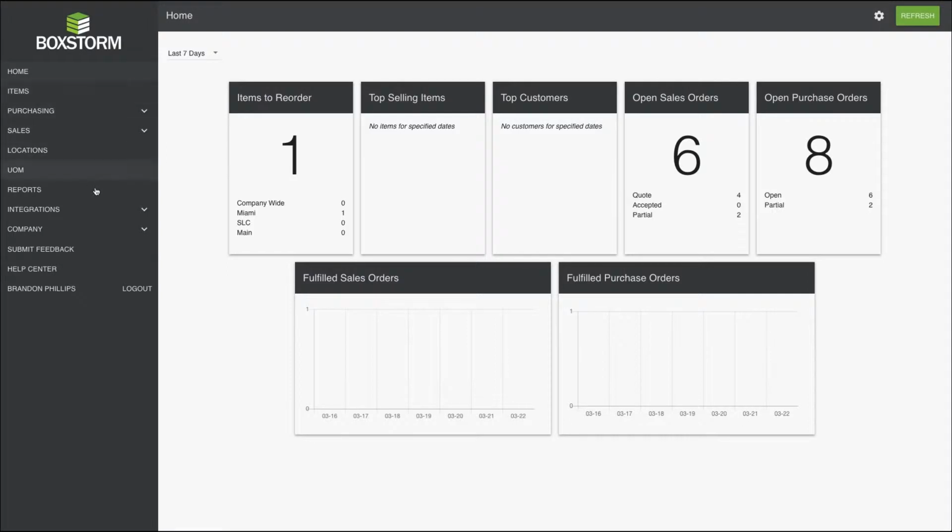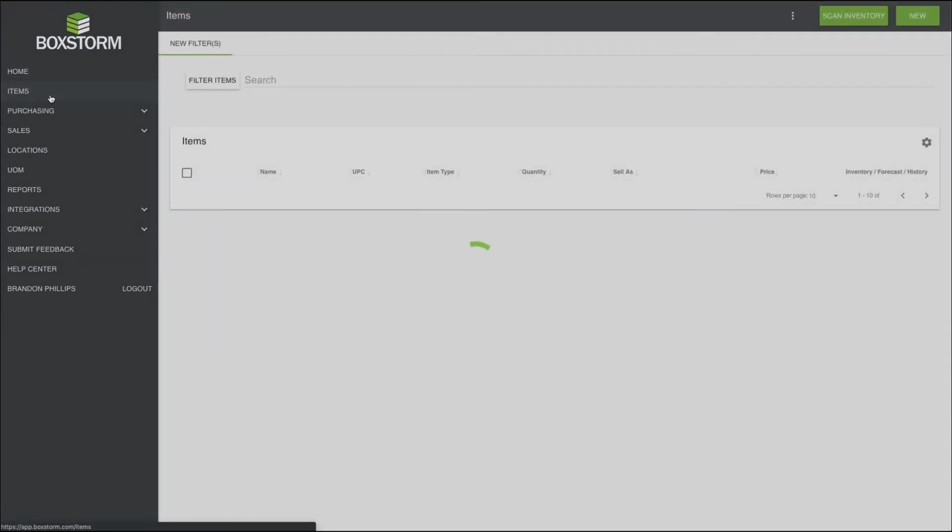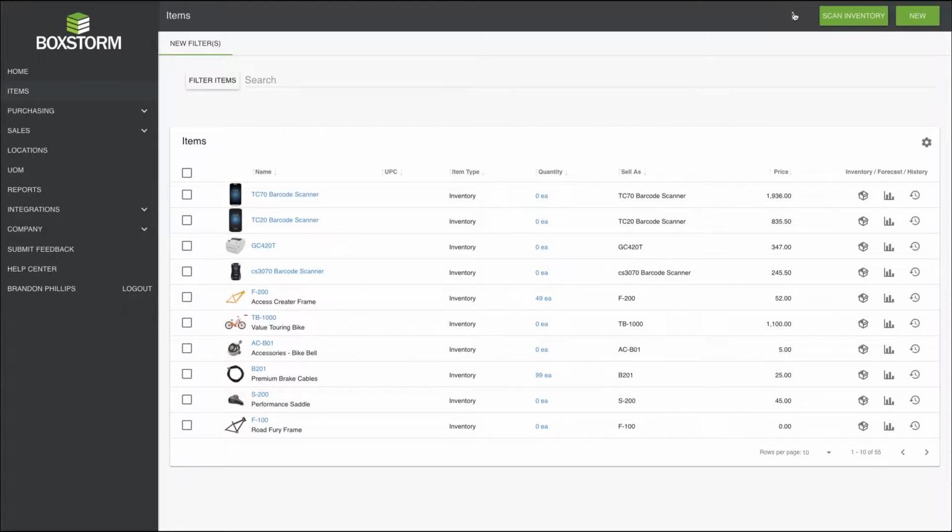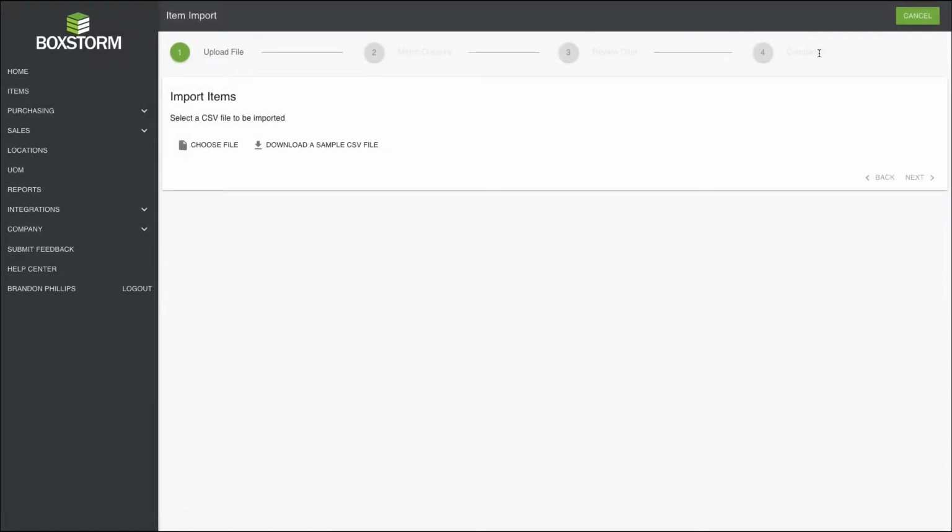For most users, you're importing an existing CSV file to get your Boxstorm up and running. There are other reasons, and we will cover those in just a minute. First, click on the item module from the left side menu, and in the top bar, click on the three dots, also called ellipses, and open up the Import-Export options. Select Import, and now we can choose which modules we can import a CSV file into.